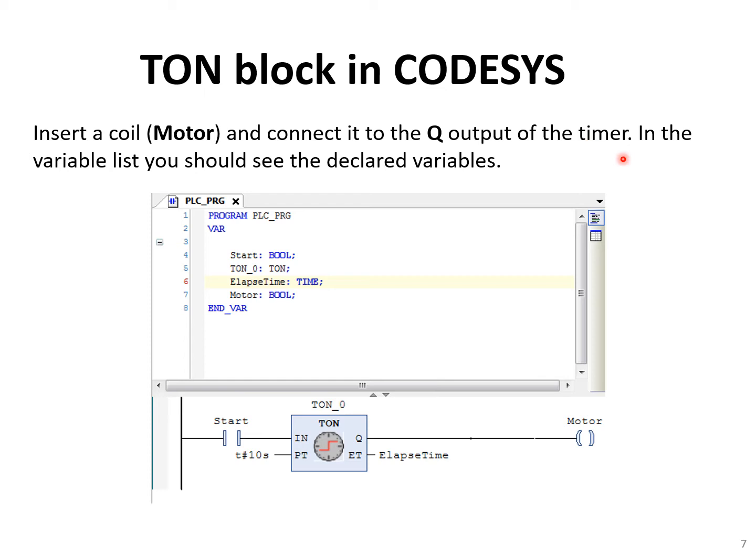In the variable list, you should see the declared variables. So here you have our coil motor connected to the output Q of the timer. And once you do so, you see the Boolean variable of the motor, plus you already declared elapsed time as a time variable. So whatever you add to the program, you should be able to see in the variable declaration window.